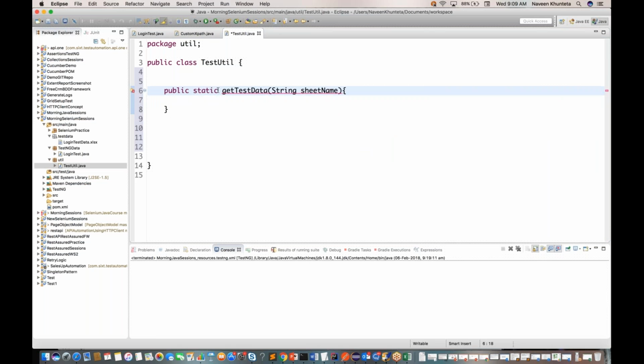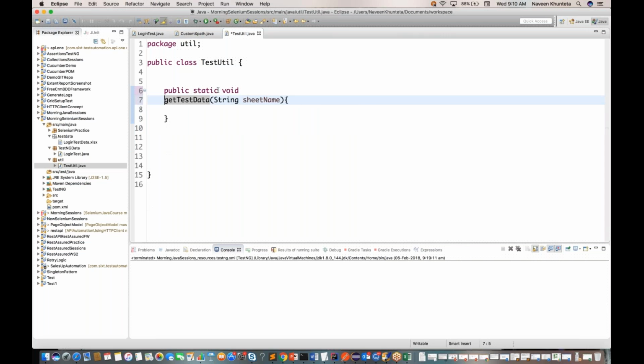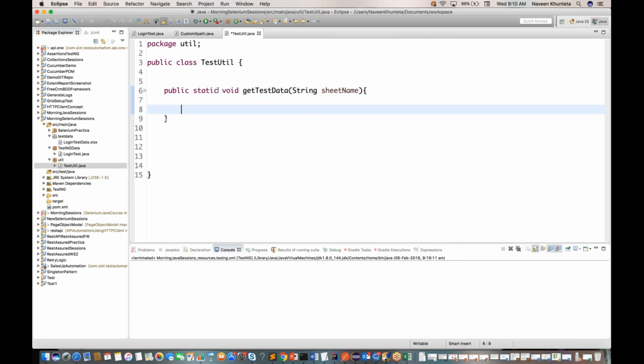public static. Let's see, this is a void method. I'll tell you later on. We will convert this void into, sorry. Now, what I have to do, guys. So no need to first of all remember this code.